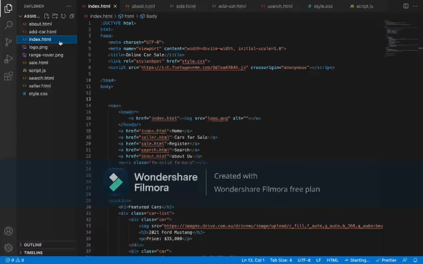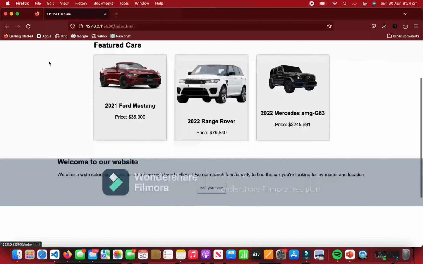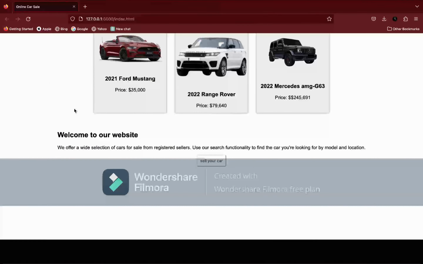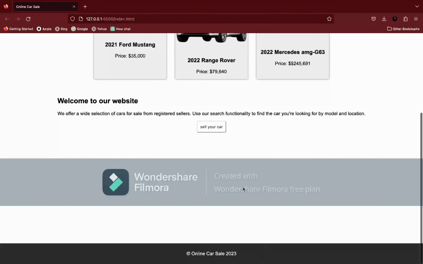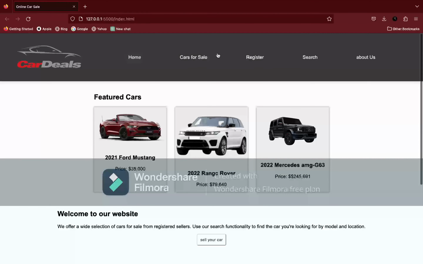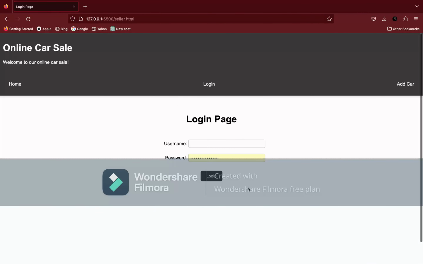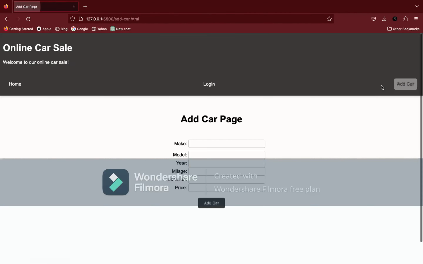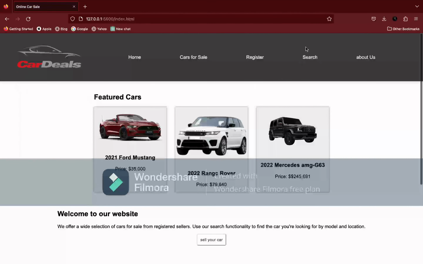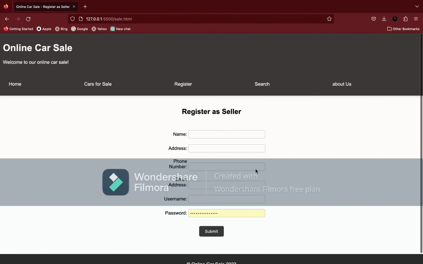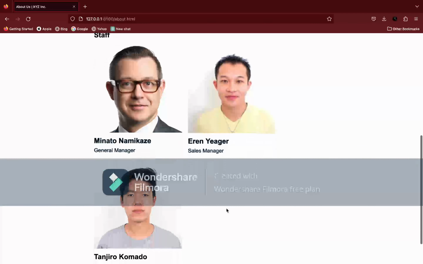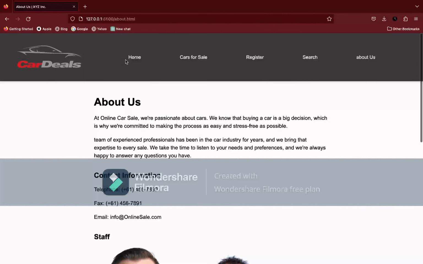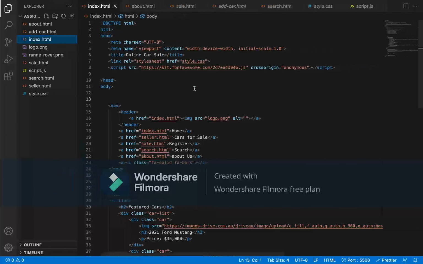So yeah, this is the basic website, and that's the footer. That's the navigation bar, car for sale, that's the login page. You can add the page and you can register. That's the registration form, that's for the search, and that's the about us page. So yeah, just go to the code now.